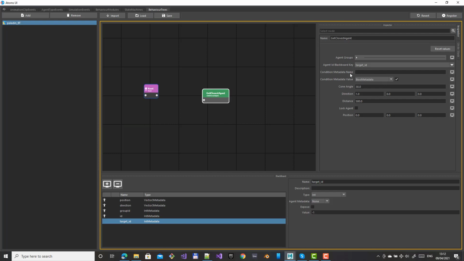condition. Basically, the condition means that it searches for all the agents that have this condition valid. So in this case, I want to search for all the agents that have a target ID of -1. It means that they don't have a target ID yet. This way, one agent goes only to another single agent, so there are not multiple agents going to attack a single agent. This one is an integer.